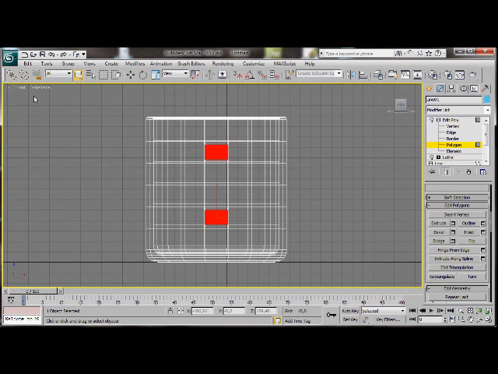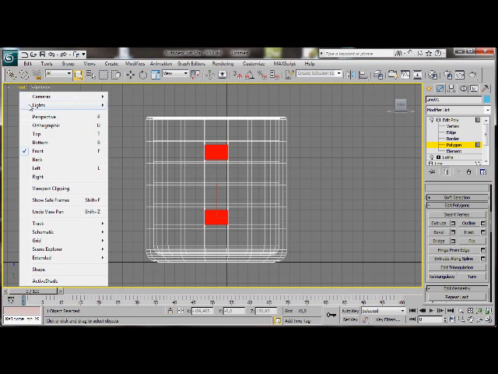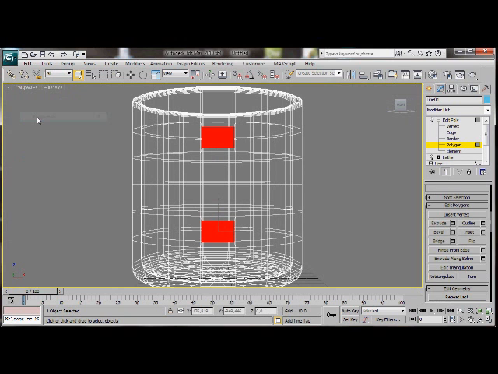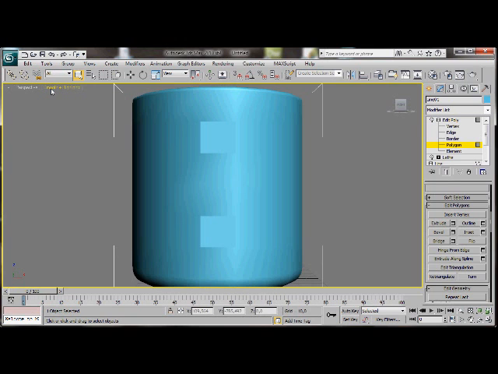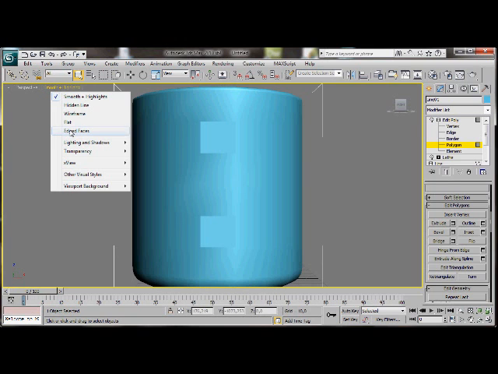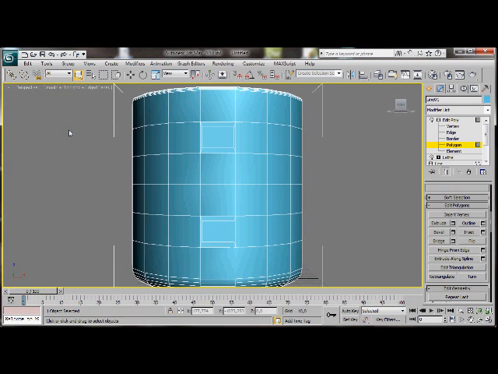Okay, let's go to the perspective viewport. To the top left hand corner, click on the word front. From the drop down menu, pick perspective. Now we're in the perspective viewport. Let's go and click on wireframe, then smooth highlights, go back and click on edged faces. We can also do this by clicking on F3 and F4 on the keyboard.